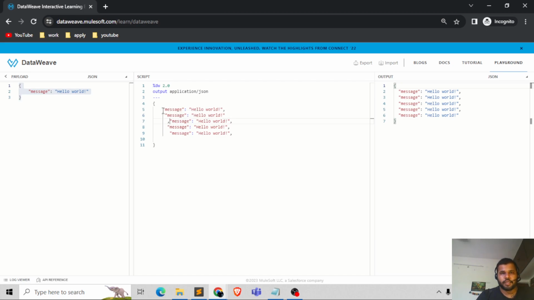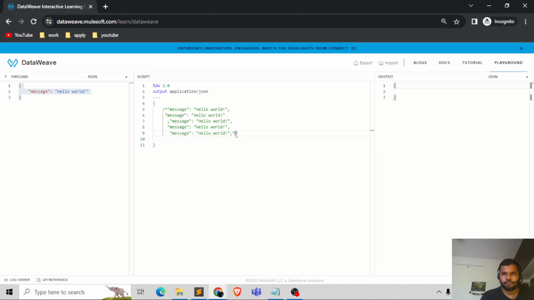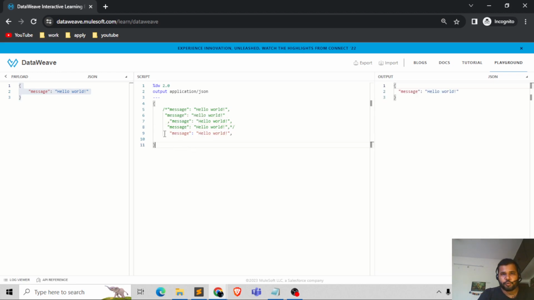If we are using a single line comment, we have to type this, so only the single line will be removed. If we need multiple lines and we use this, you can see all of it is commented out. This is empty right now. If we remove this and just put it here, you can see one output is coming. So these are the comments in the code.